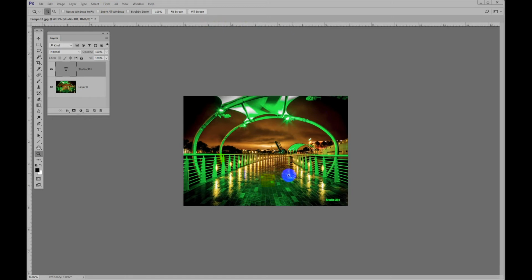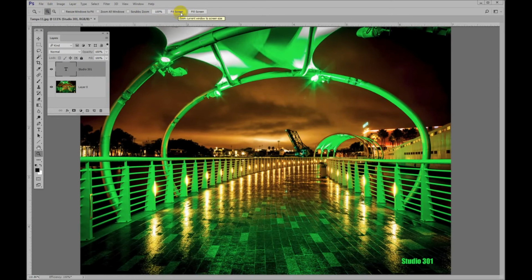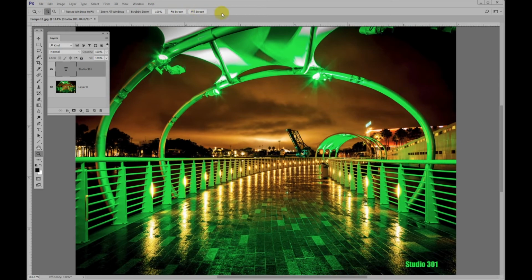So this is what a 5x7 would look like. If I had a 5x7 print, it would fit over the top of this perfectly. Now, back in the day, this is the zoom key, and they actually had more choices. They had Fit Screen, Fill Screen, and they actually had Print Size, but they don't have that anymore.